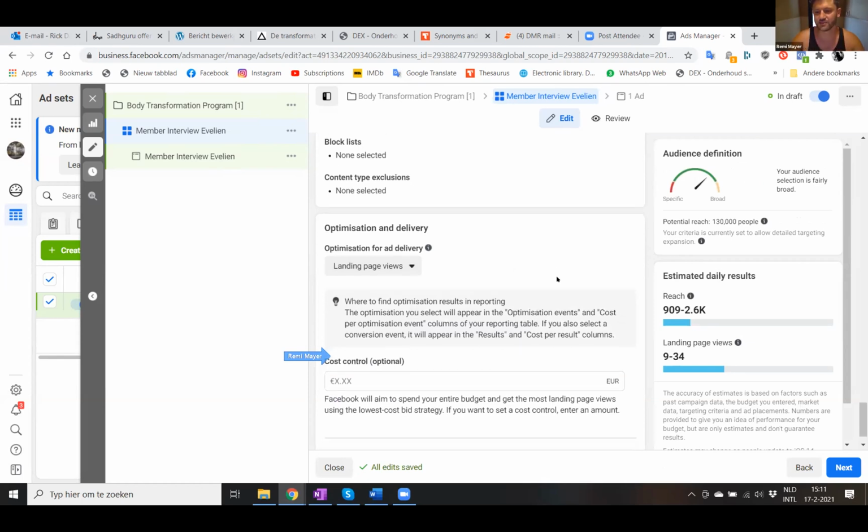There we go. And now it's telling you, you're gonna get between 9 and 34 landing page views. That's just an estimate, right? What matters is the way we build our ads. We're gonna create nice ads, and we're gonna try to get more than 50. It's just an estimate. They are being conservative here, right? Okay. More than 50. Make sense? Let's go down.